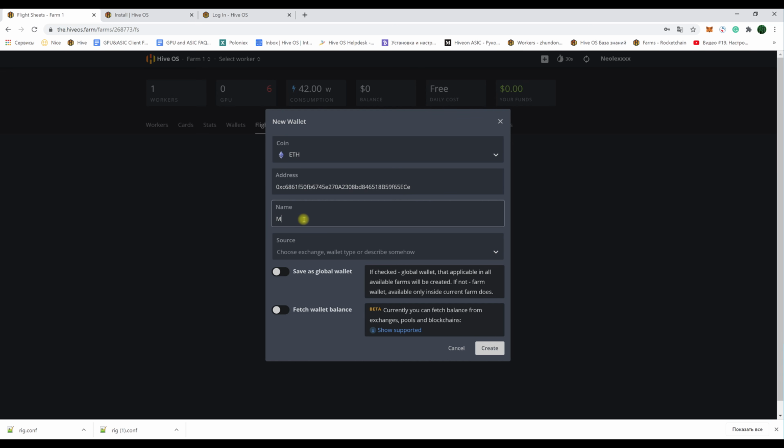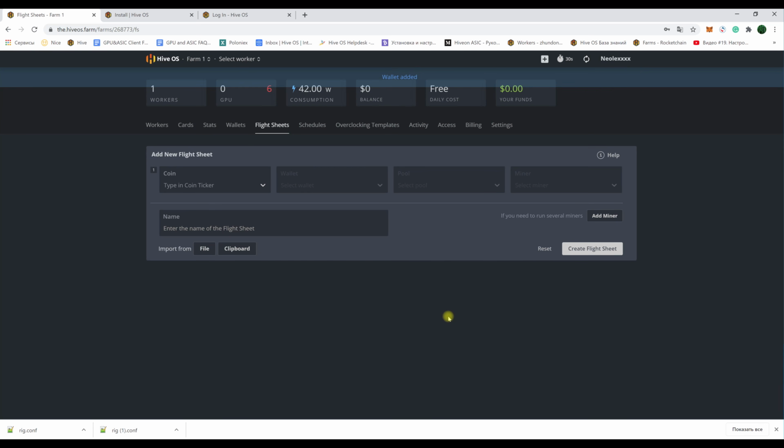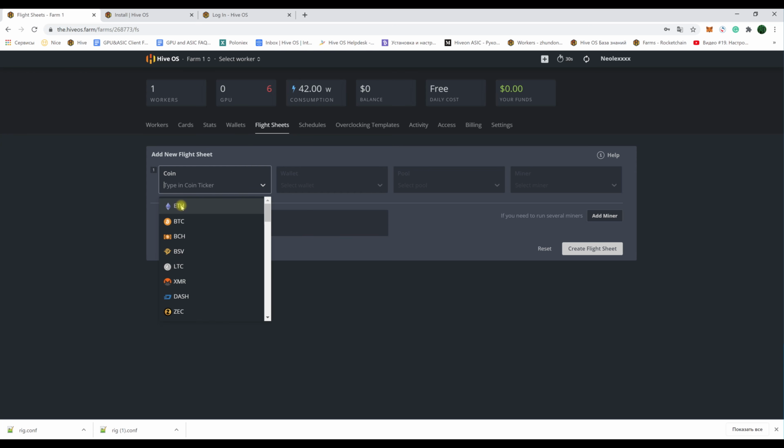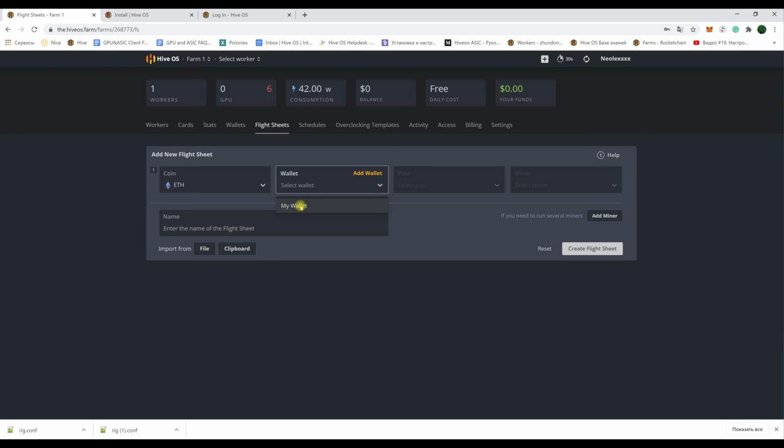We enter the address to which we'll receive payments. You can use both your local wallet and a wallet registered on the exchange. Let's call our wallet My Wallet. Click Create. The next step will be to set all the necessary settings in the flight sheet. To do this, we select the type of coin, ETH, select the wallet to which we will receive payments, select the pool which we'll use for mining.